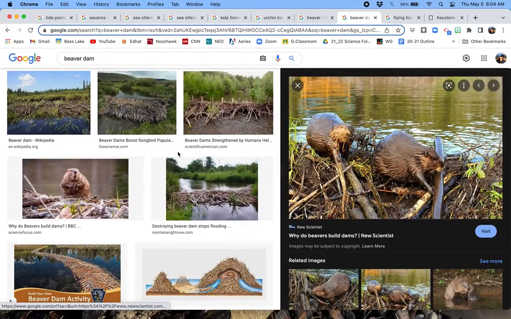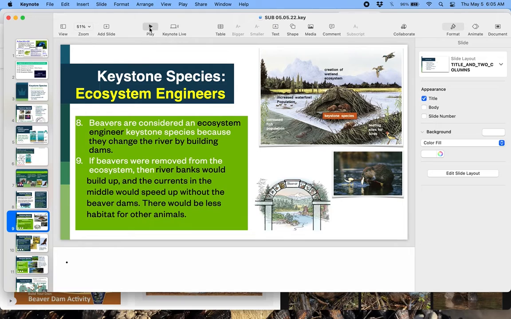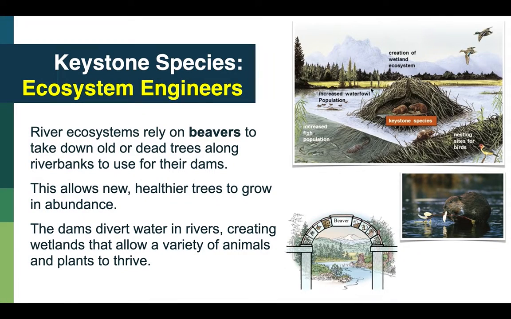So what beavers do is they live along rivers, and when they build their dams out of parts of trees, they allow that river to slow down and create lakes and wetlands. The dam diverts the water and it creates these, it literally is what it sounds like, a wetland.